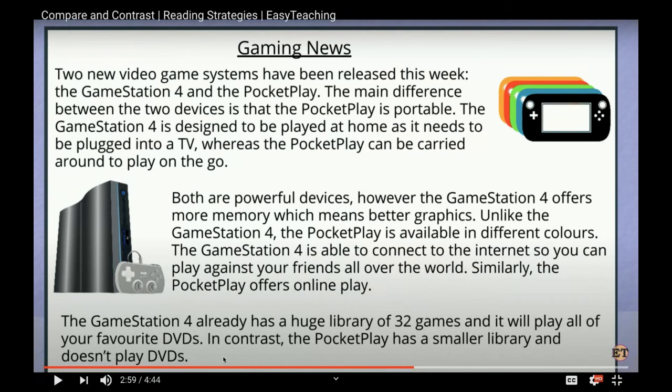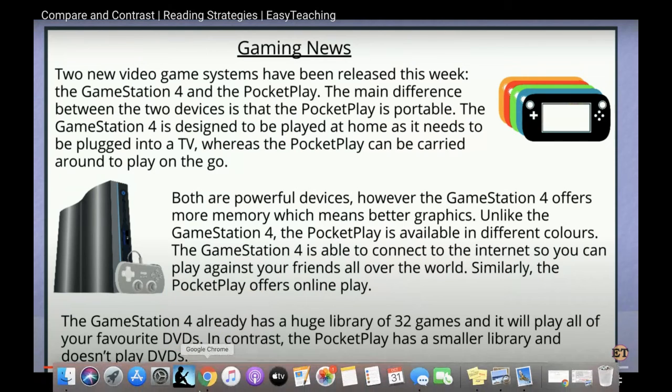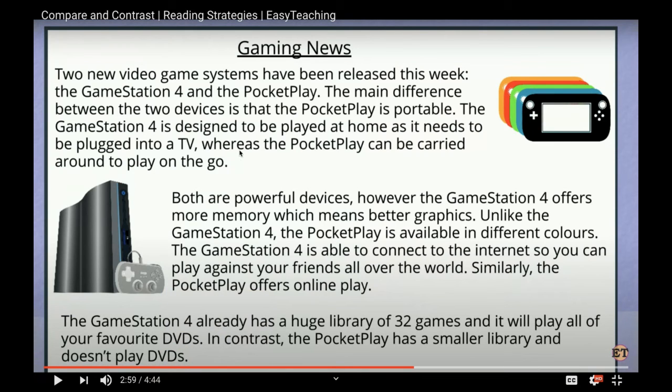All right. So I'm going to read this to you, and then we will talk about the signal words. So the gaming news. 2 new video games have been released this week. The GameStation 4 and the Pocket Play. So I think you can kind of figure out what 2 of these are.